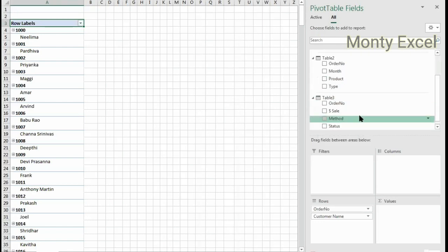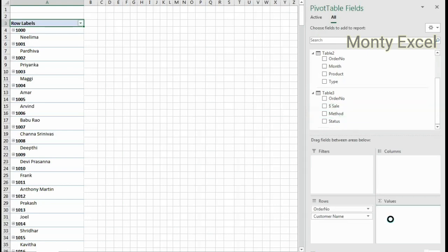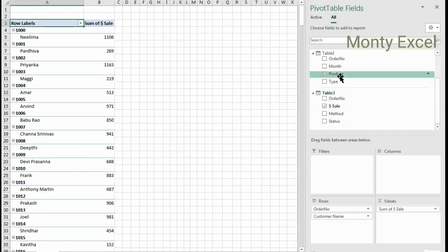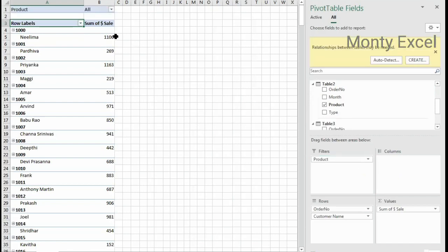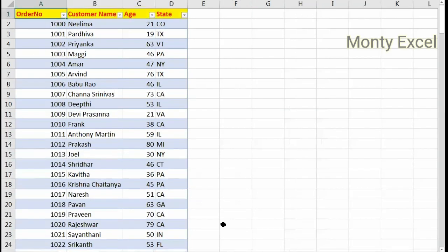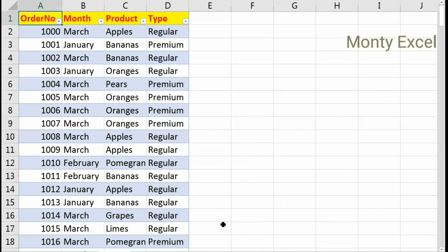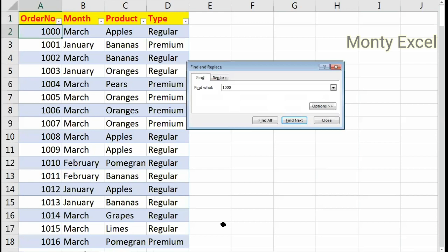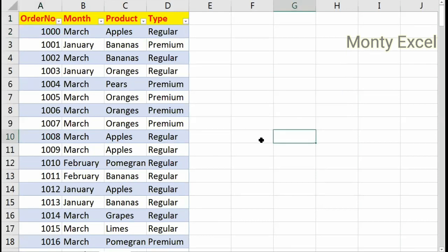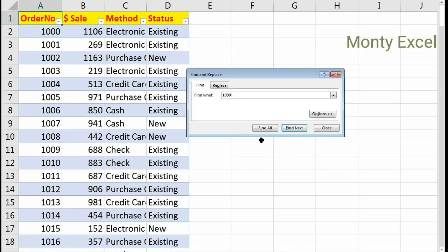For that, I need the sale in the values. Amazing. Now they are talking to each other, guys. Now Nilima has made 1160. Is it correct? Let me go to the customer data and look at this Nilima. How am I going to identify Nilima? With a unique number. In the customer data we have 1000. Let's go to 1000 in the order date. 1000. She purchased apples, a regular type, in the month of March. That's fine. Let's go to payments data and see what she has done.